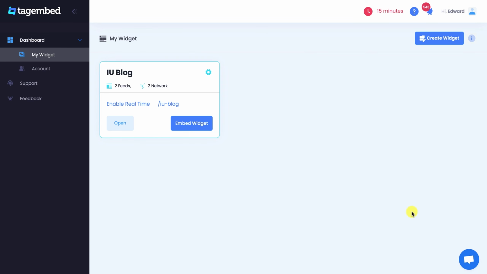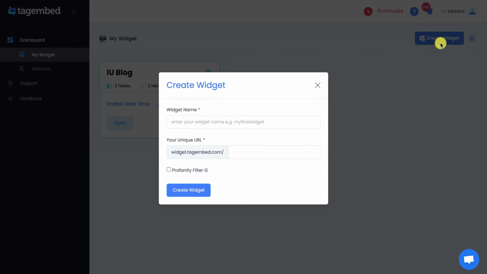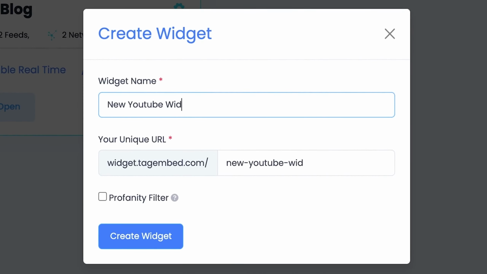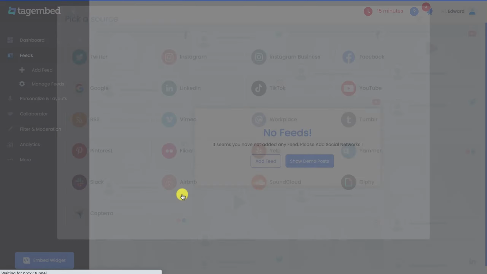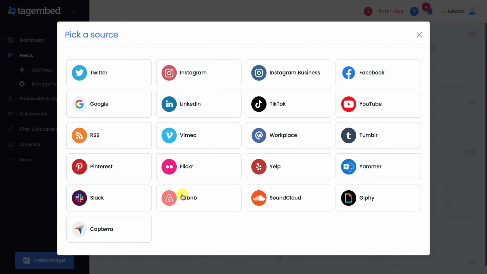You are now on the Tagembed dashboard. Click on the Create Widget button on the top right corner of your screen. Give a name to your widget and create the widget. A pop-up will appear to pick a source for creating the feed. From the given options, choose YouTube as your source.